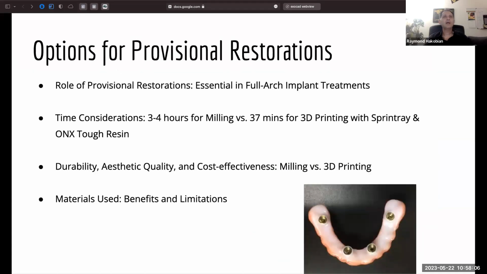Okay, for the next pictures, we have two options for creating a provisional restoration. We have milling and 3D printing. Milling is time consuming but often provides superior durability and aesthetics, but 3D printing, on the other hand, is faster but does require more technical skills. It's important to consider these factors when choosing the best method for each individual case.